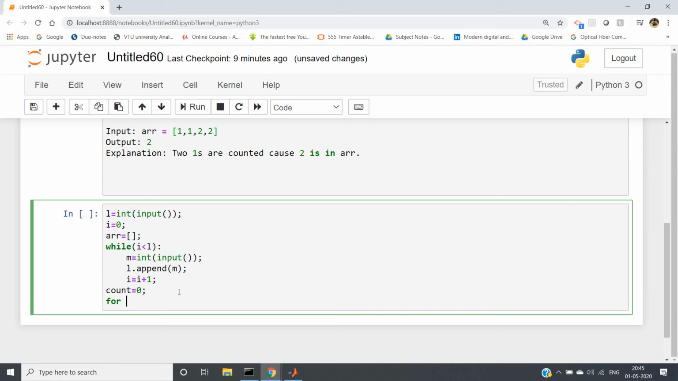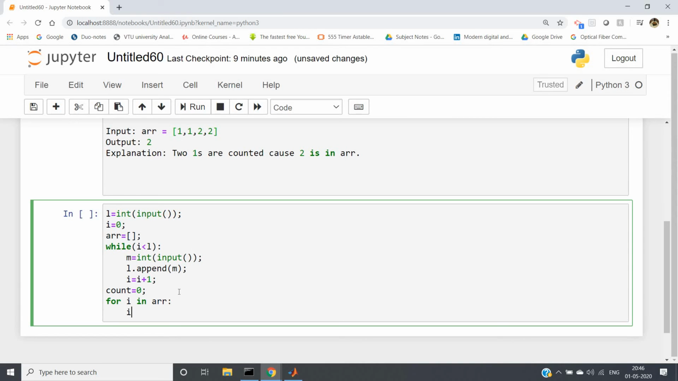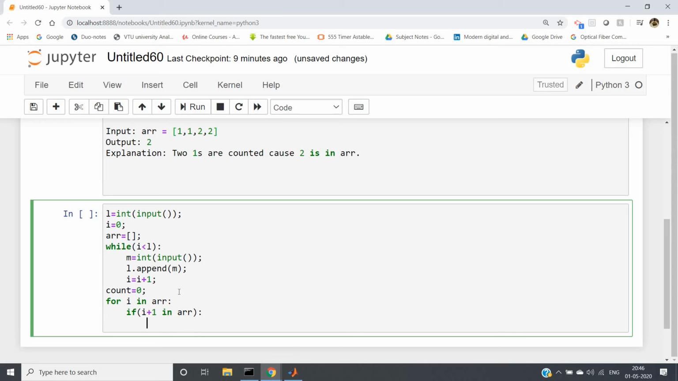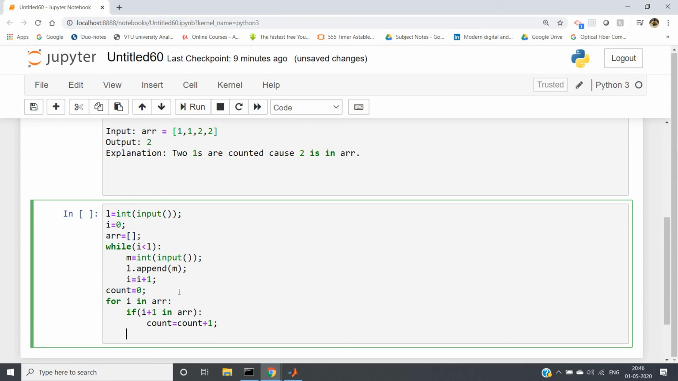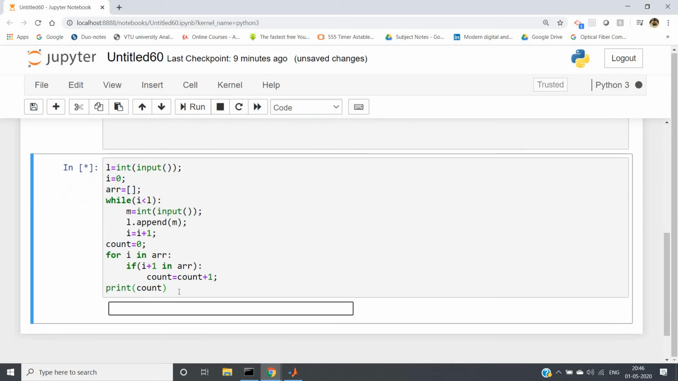Now suppose we make count equal to 0, and then we traverse this input list. So for I in ARR, we check if I plus 1 in ARR. If it is present, then we increment the count value, count equal to count plus 1. Finally we print the count. That's all. So let me run the code.